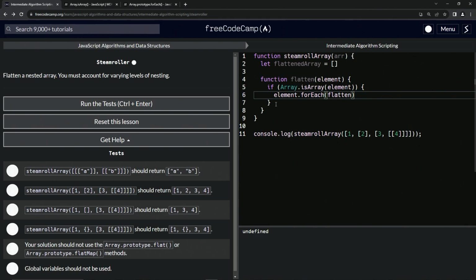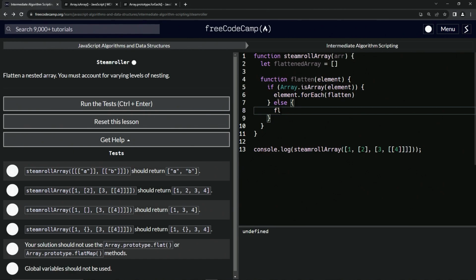So if it doesn't pass like these ones, we're going to say else. We're going to say flattenedArray.push, and what we're going to push in there is the element. So basically what this is going to do is recursion. So it's going to come in. It does pass, so we're going to send it right back through again. And this time it's not going to pass because it's just the 2, and it's going to do this.